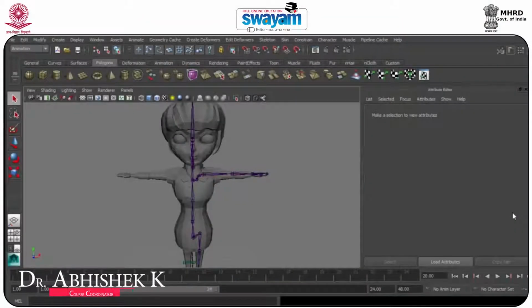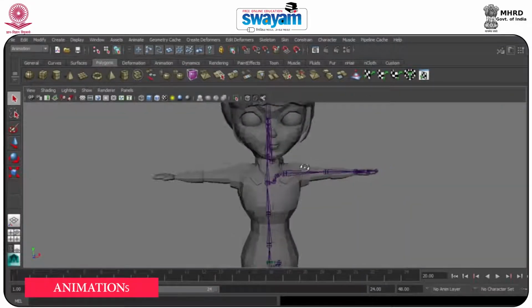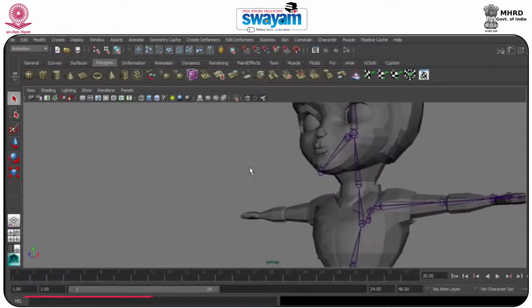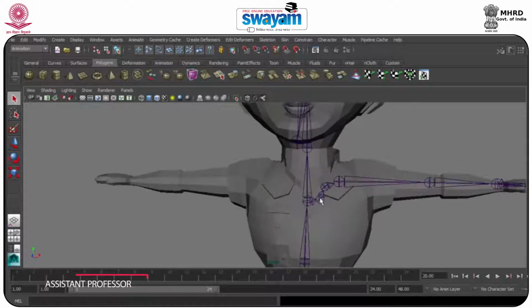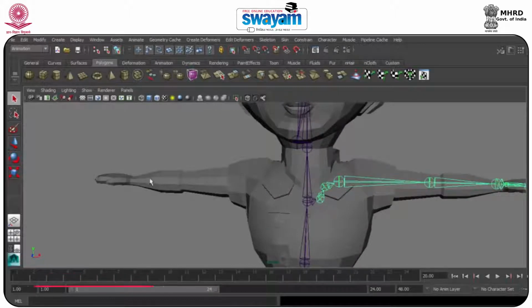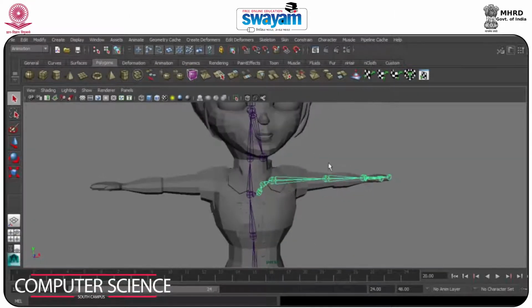Hi everyone, we will do the renaming process. So let's continue. If you have made the bones, you have to rename them properly, which is very important because after that I will just mirror this bone to this side. So renaming is very important.